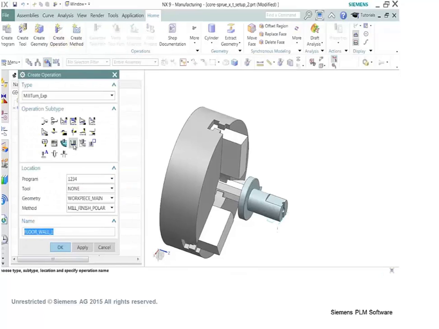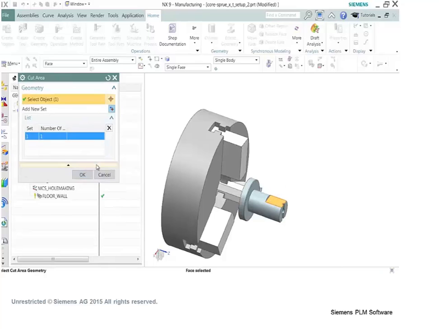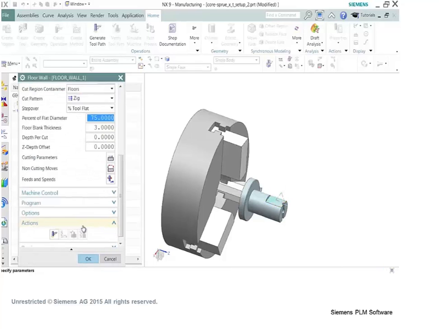Floor and wall, same tool, now that we have a tool. And again, all I've got to do is pick as many floor and walls and whatnot as I want. Change that one to zigzag 2 maybe.